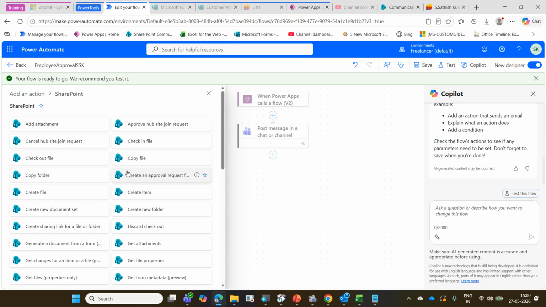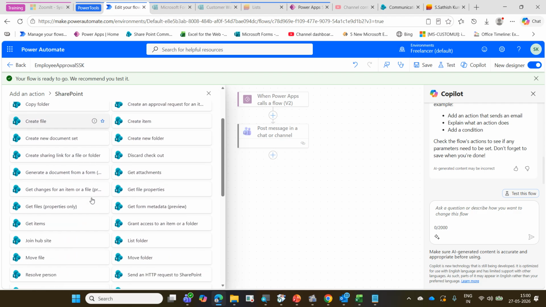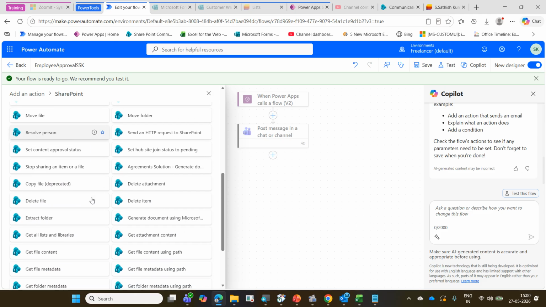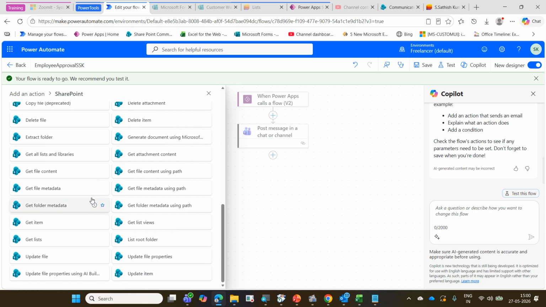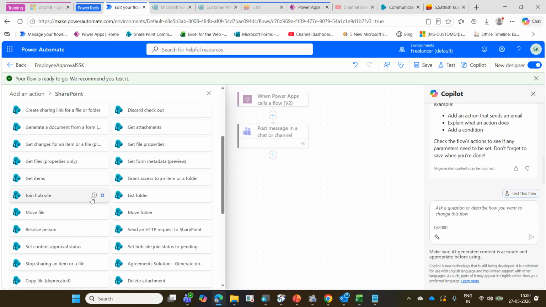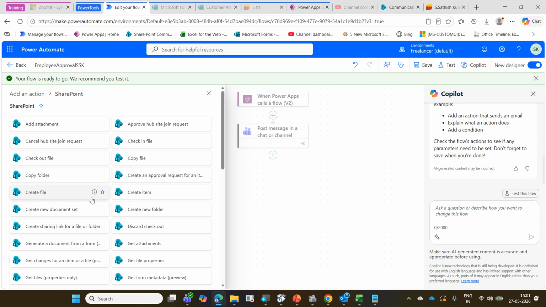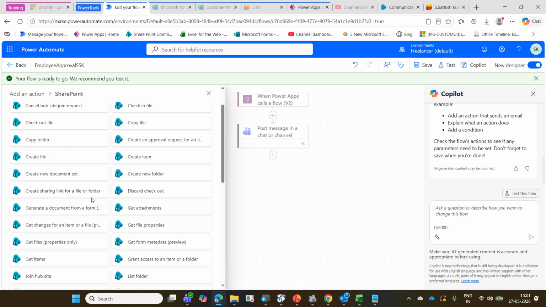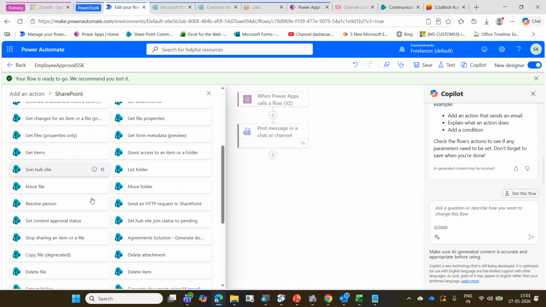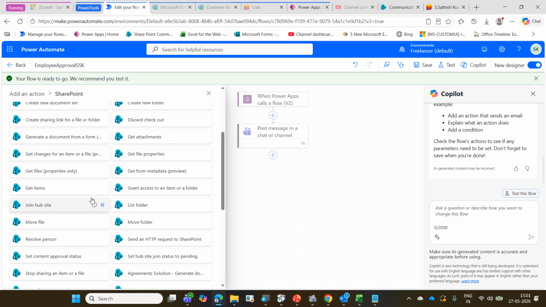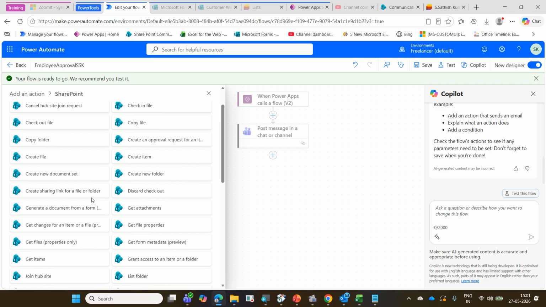Where is it? Create a list. There will be something called create list. Where is the create list? We are in SharePoint, yes. Create items. Oh, create items. Where is it? I'm searching for it. Create file also. Not create file. Create items. Okay. Create items.